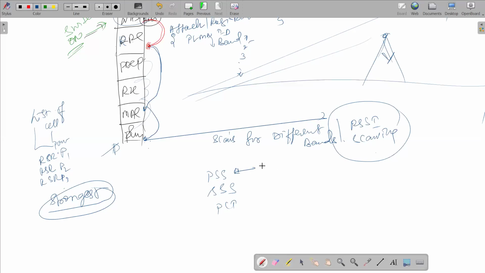It may not be decoded properly. So these messages you can see even in QXDM or different tools. Some GUI tools may be there, some CLI tools may be there. If it is QXDM, you can clearly see.